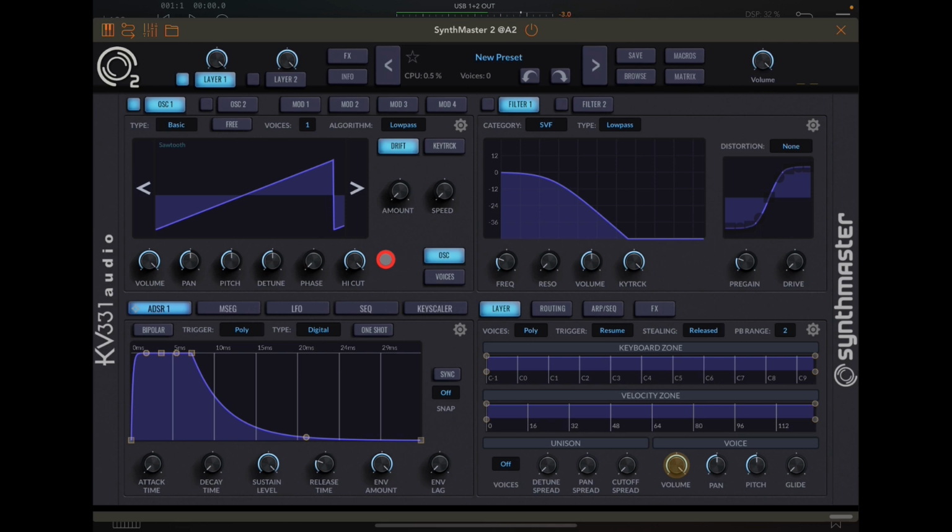Today we are taking a look at SynthMaster 2 and a look at its filters. SynthMaster 3 will be with us soon, so a lot of this will be relevant to that as well.